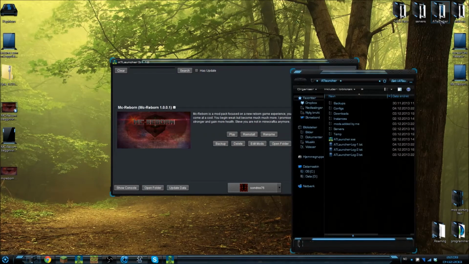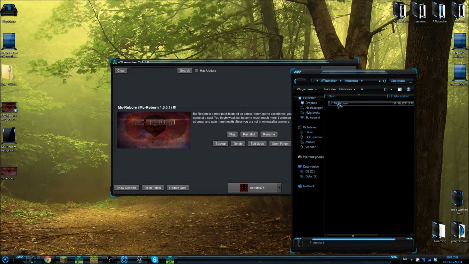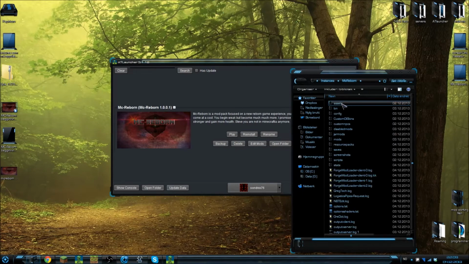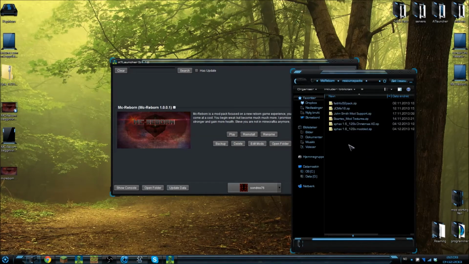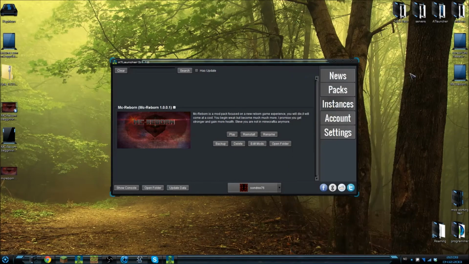Now, in the AT launcher, if you want to install texturepacks, you go into the instances, and then to the name of the pack you want to install a texturepack on, and then you go into the resource packs, and here is your texturepacks. Now, I will also show you how to add and take away mods.